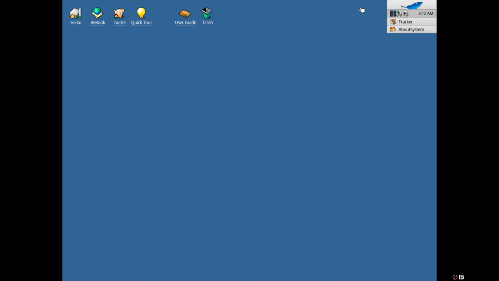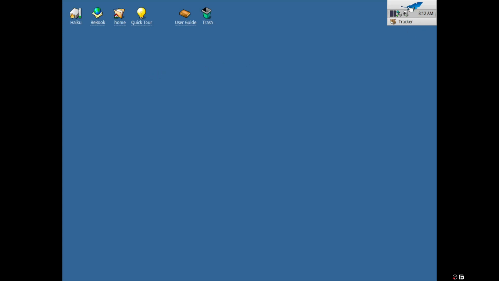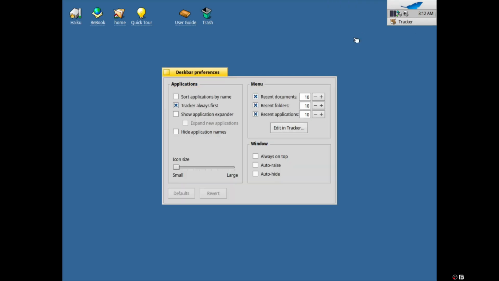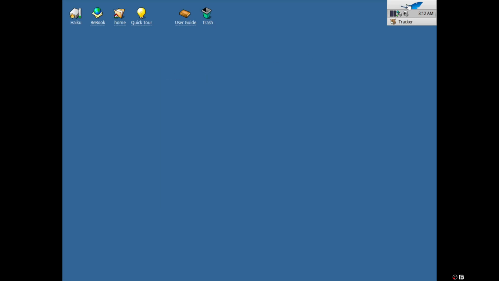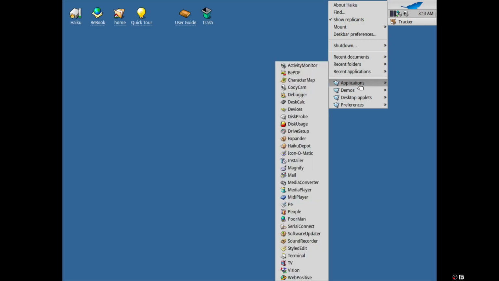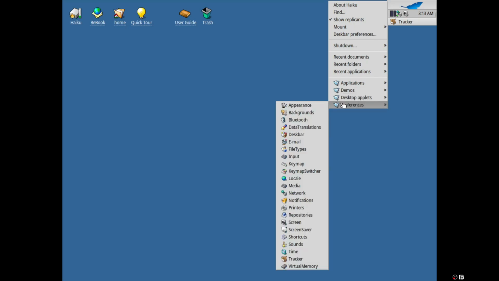Here opens up a menu about Haiku. Okay, talking about the system specs. The kernel. Okay, so this is when the kernel was built. Close that there. Desktop preferences. What? Okay, these third icons. Okay, cool. Shutdown, recent documents, about system. Okay, so it's applications, demos, desktop applets, preferences.